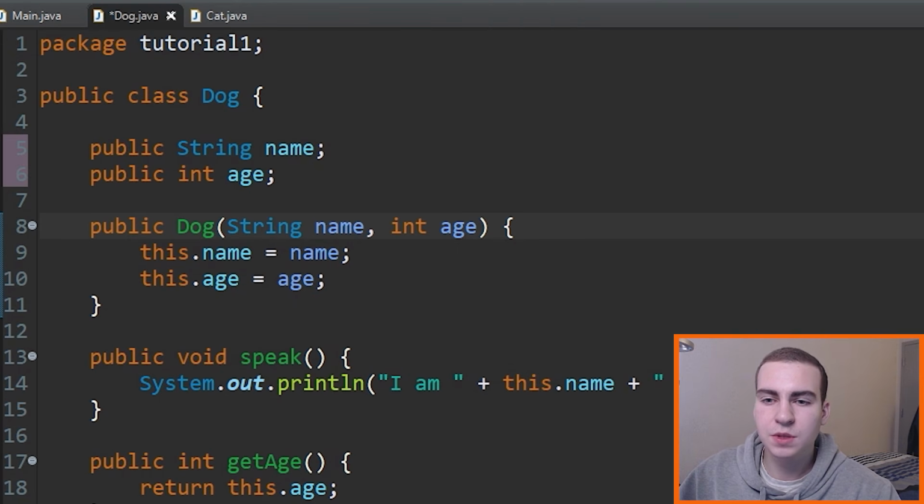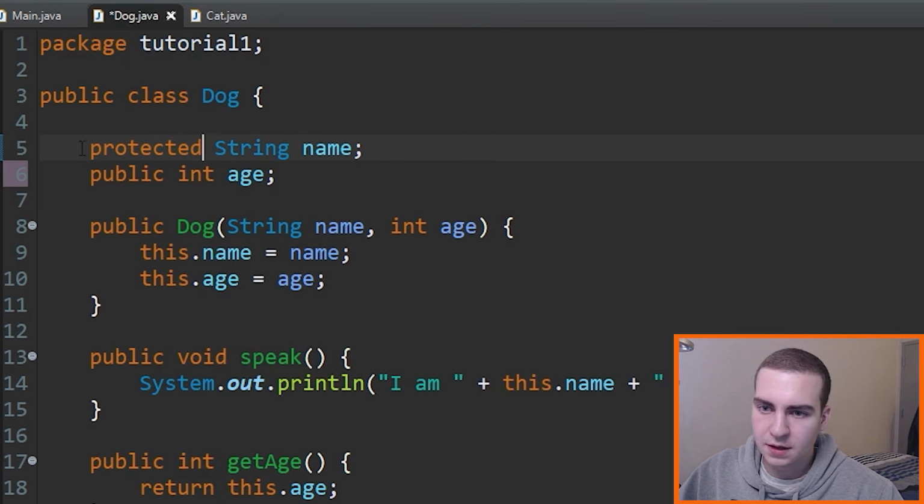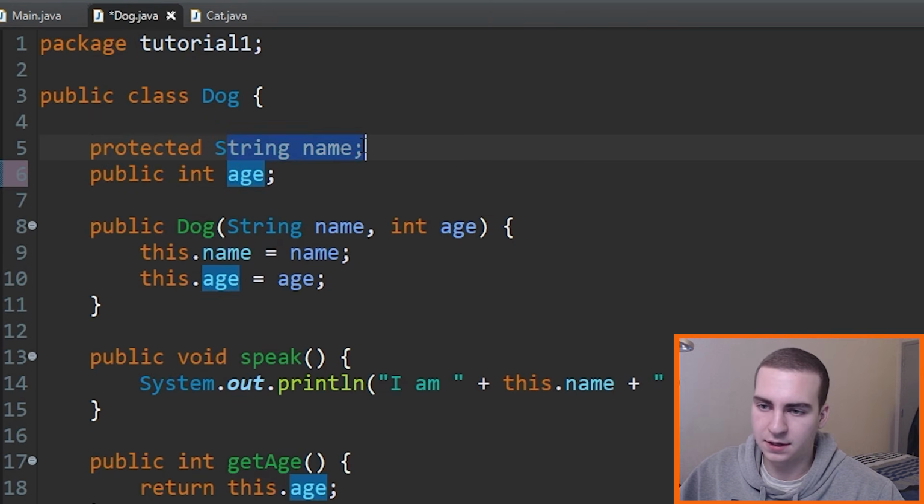So pretty much, if you use the protected keyword instead of public when you're defining things, for example, here in my dog class, I'm going to go up and change public to protected. This means that only things within the same package or subclasses of the class can have access to this, pretty much like name.